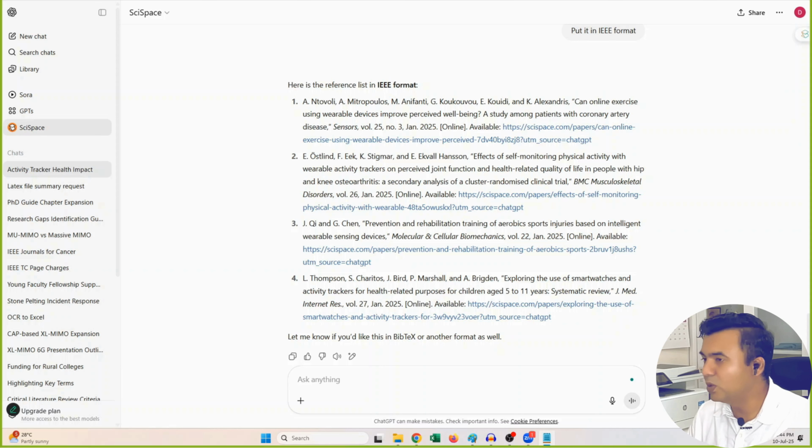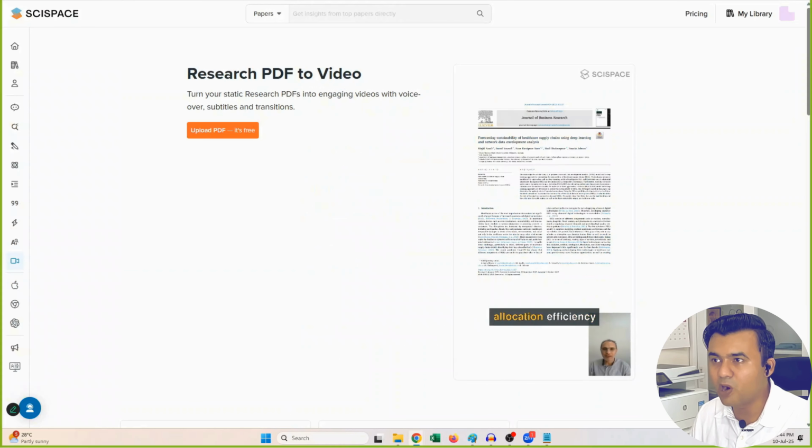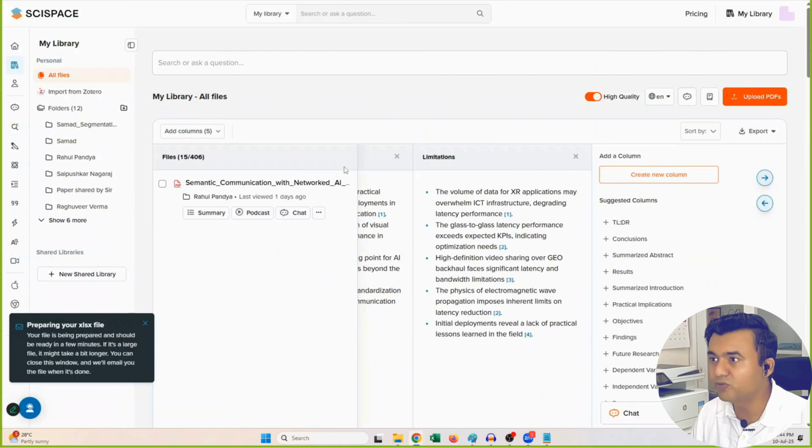Now this is really good. So this Sizespace is broadly used for literature review purposes, which we mainly struggle with in the beginning, right? So this is really an effective tool which we have covered today.